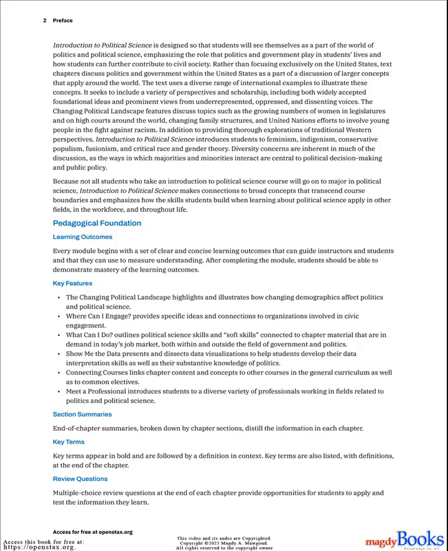It seeks to include a variety of perspectives and scholarship, including both widely accepted foundational ideas and prominent views from underrepresented, oppressed, and dissenting voices. The changing political landscape features discuss topics such as the growing numbers of women in legislatures and on high courts around the world, changing family structures, and United Nations efforts to involve young people in the fight against racism. In addition to providing thorough explorations of traditional Western perspectives, Introduction to Political Science introduces students to feminism, indigenism, conservative populism, fusionism, and critical race and gender theory.